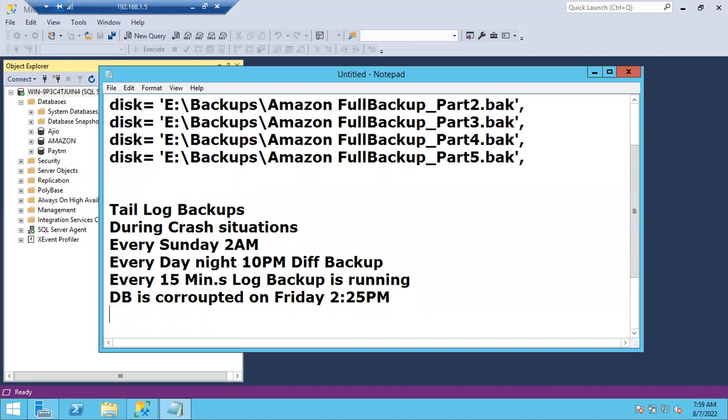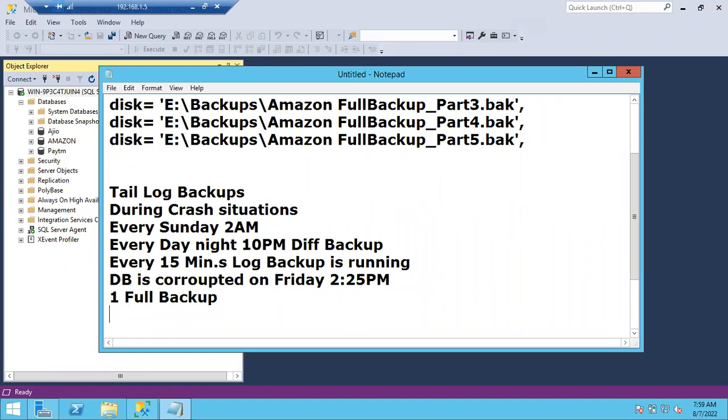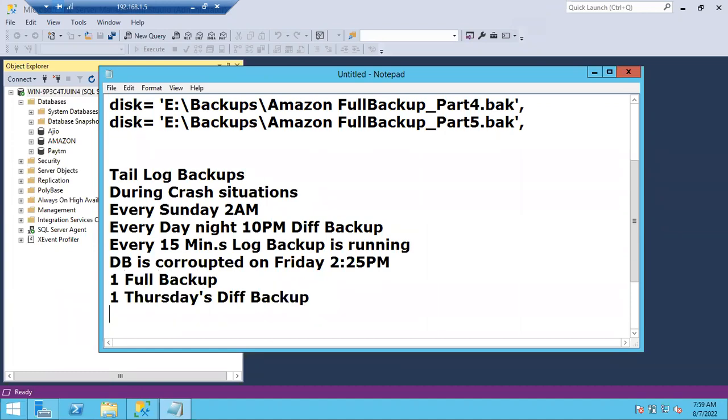Now what we are going to do, generally, is use the last full backup, that is last Sunday's full backup, to restore. Then one differential backup, that is Thursday's differential backup, so that we'll get the data till Thursday night 10 p.m. So what data is missing? From Thursday night 10 p.m. till Friday afternoon 2:25 p.m.